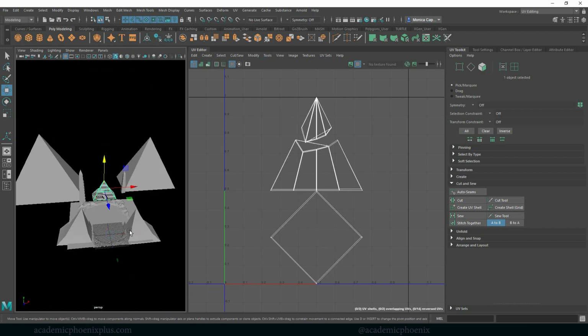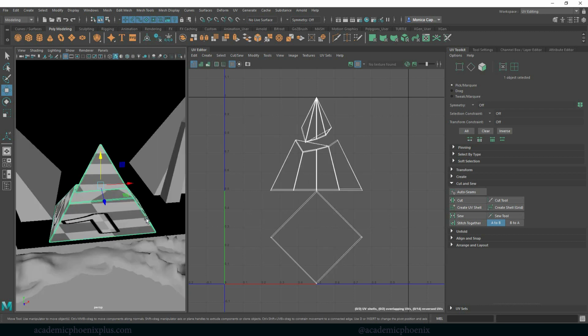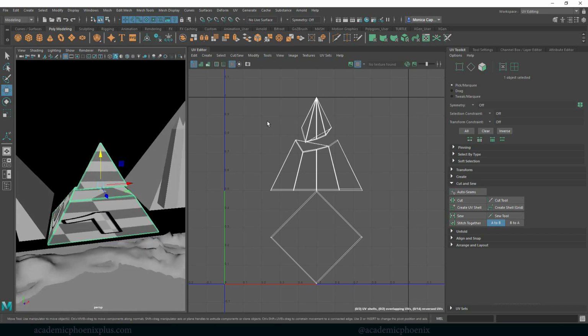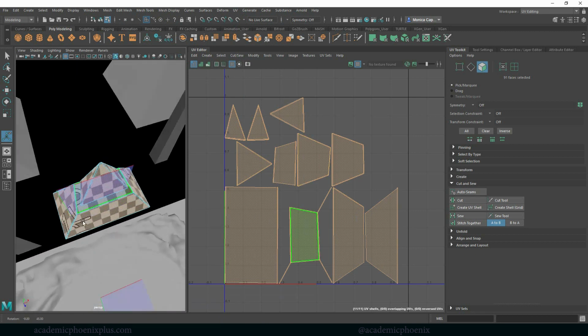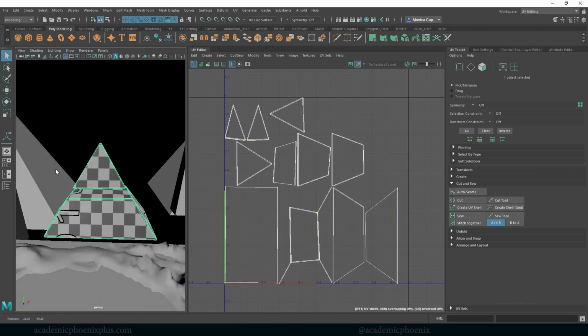And trying to avoid this one. This one's kind of complicated, but well, you know what? Let's go ahead and try it. UV automatic. It's not too bad. Usually it can give you a lot of pieces, so I have to be very careful. Okay, that's not too bad.